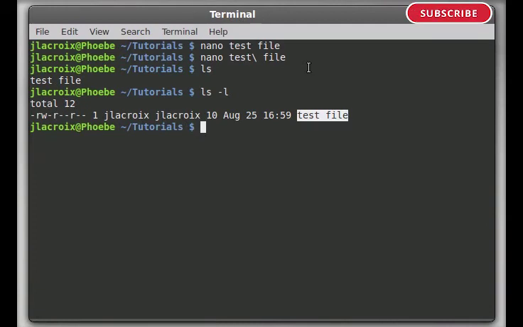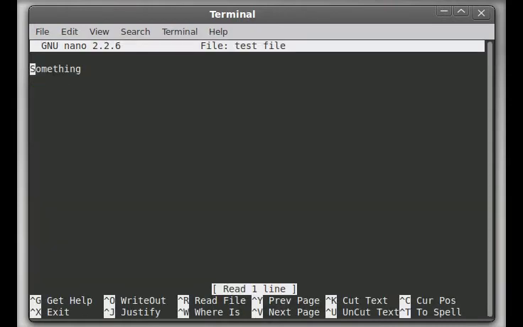But that's not actually the only way of doing it. Now you could also do this, nano space and then quotation marks test file, and then close the quotation marks, press enter, and there you go. It brought me back into the file that I was creating.